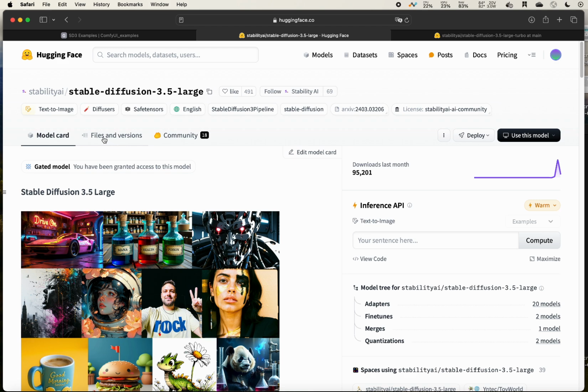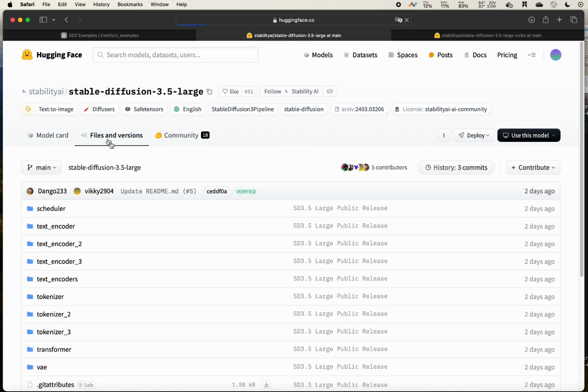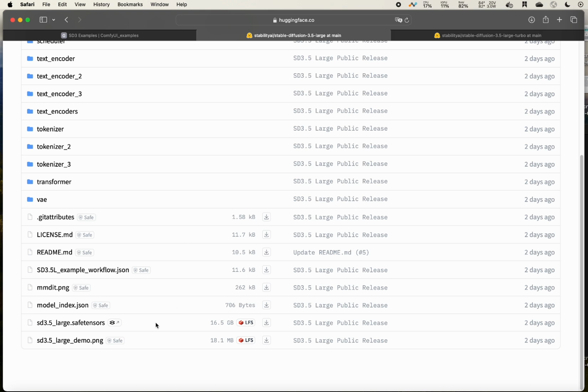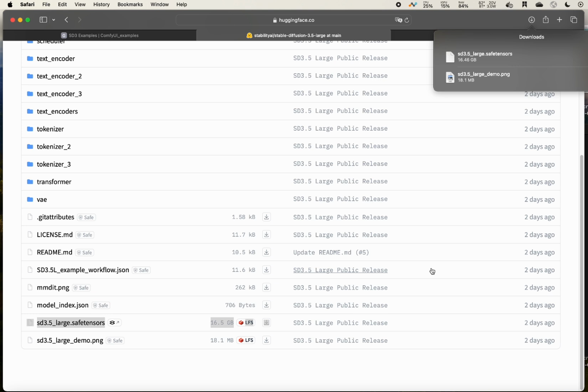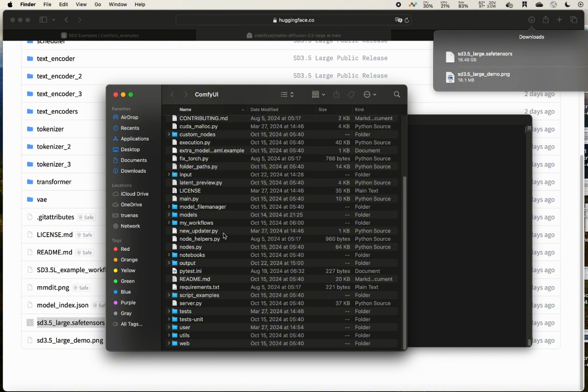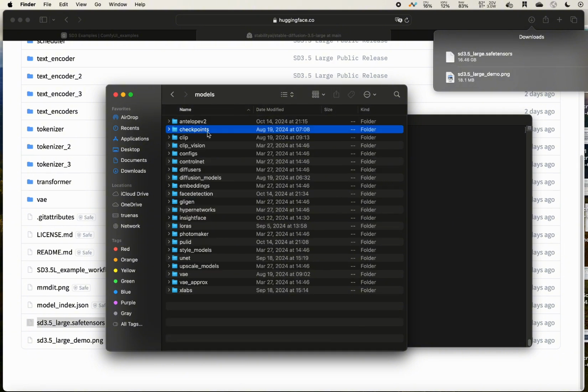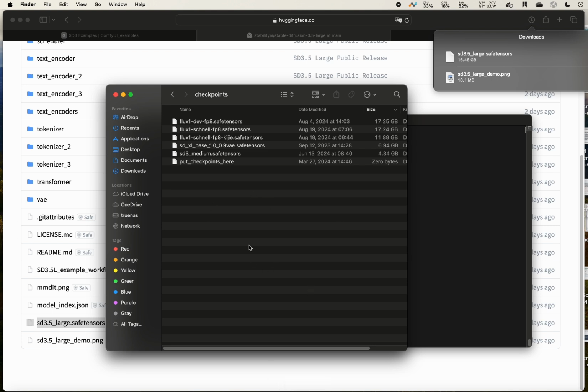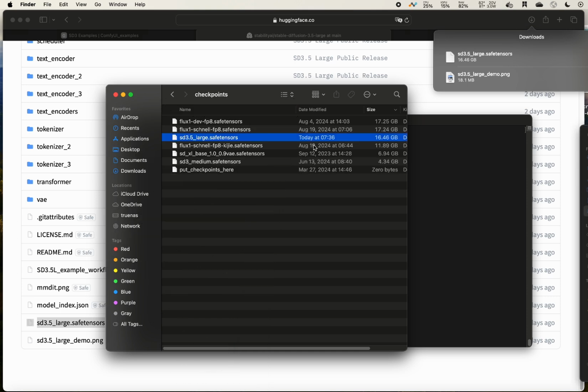Once you have the access, click Files and versions and scroll down, you will get to the actual model files. So this one is what you're gonna need. So download that, please. The size is 16.5 gigabytes. It may take a while. After it completes the download, we will need to move that to your ComfyUI checkpoint location. So let's go to your ComfyUI location, go to models, checkpoints, and here is where your downloaded file needs to go. Move it to here.